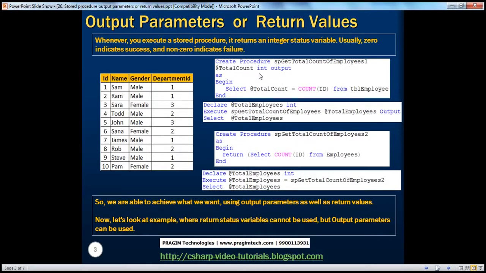Now this is a stored procedure with an output parameter, and if we want to execute a stored procedure with an output parameter, we have to first declare an integer variable and then pass the integer variable to the stored procedure with the output keyword. You have to tell this procedure that this is an output parameter, and then we select the value that is returned back into this output parameter. Okay, so let's do that.